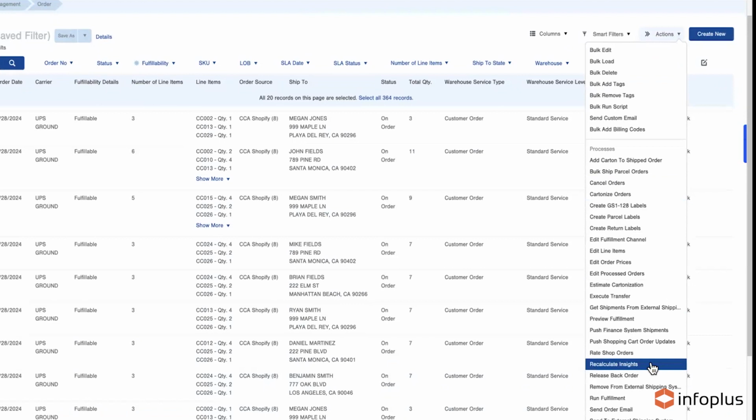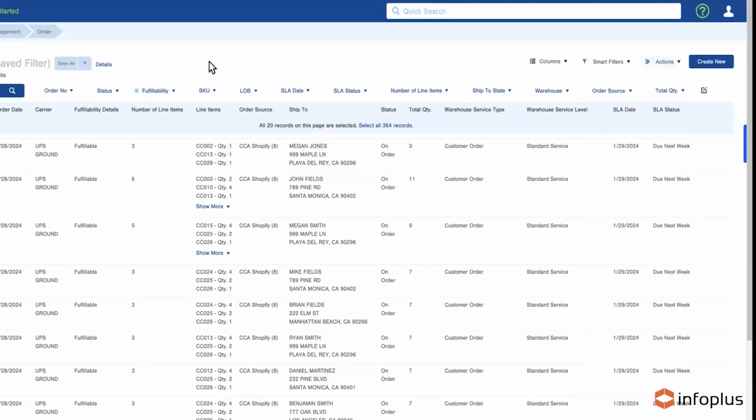This is also useful if something changed. Maybe a customer called in and said, hey, I need this today, or some sort of service level changed on it and you've edited the order. You can then choose it, recalculate it so that it shows up appropriately in your Insights screen.